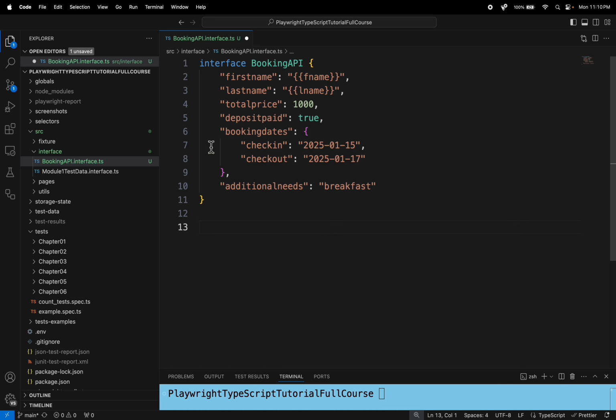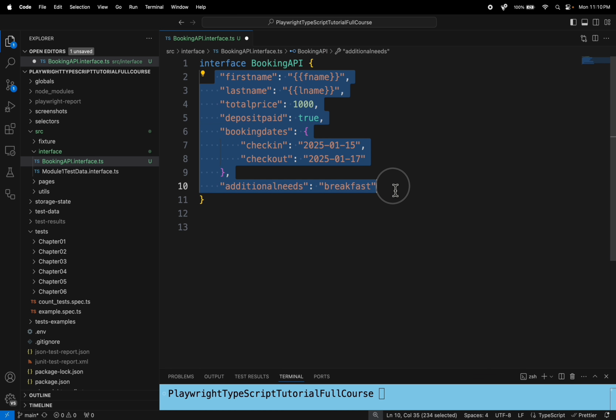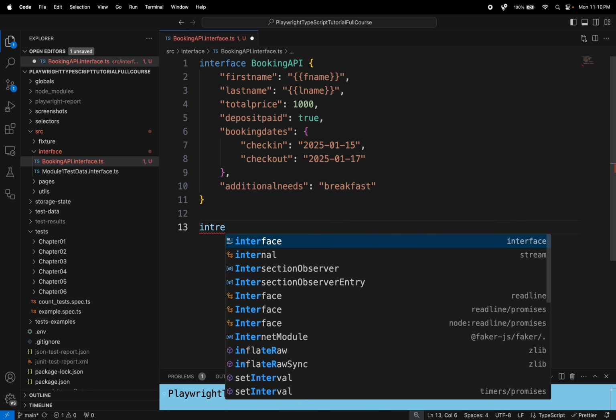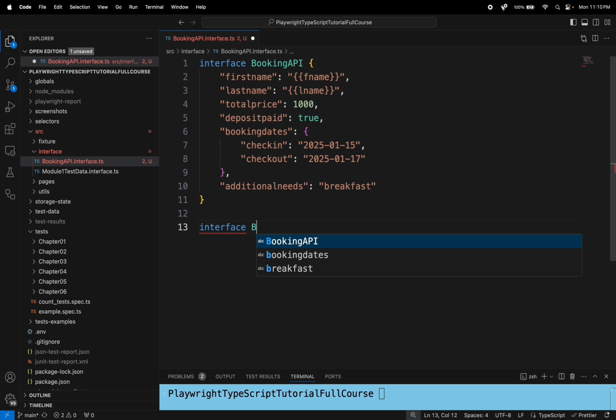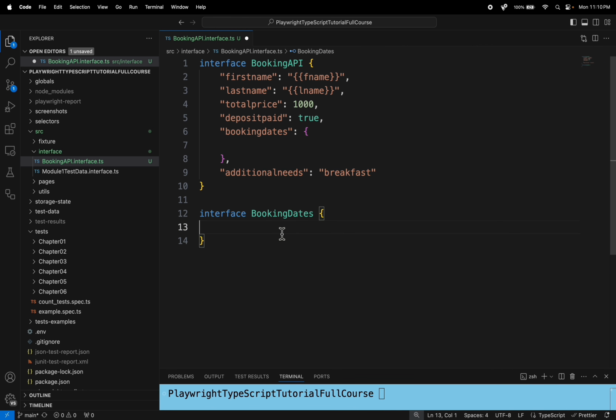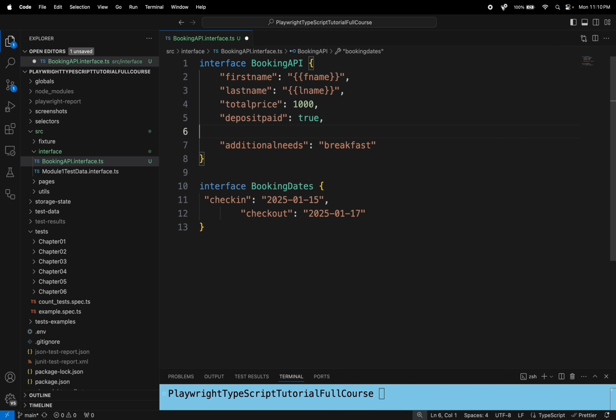If you look at this API request body fields, we have two JSON objects. This part is the first one. The second JSON object is booking dates. That's the reason I'm creating another interface called booking dates. So I will keep these two fields inside the booking dates. Let me delete this JSON object now.